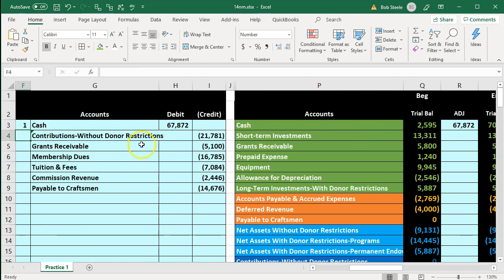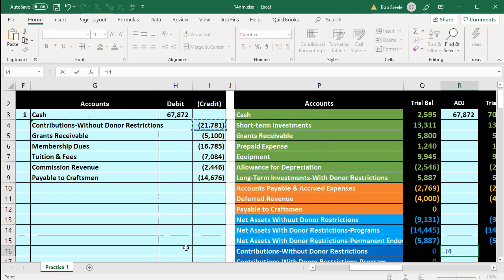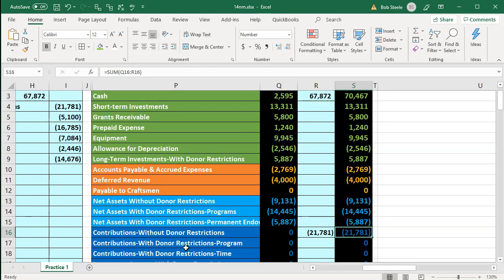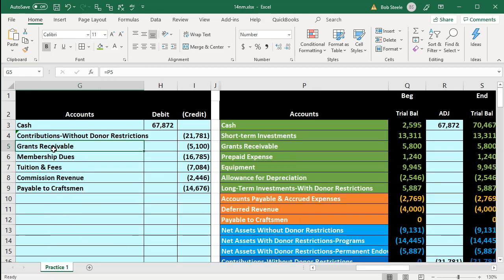Then we're going to go to the contributions without donor restrictions. That's going to be down here, contributions without donor restrictions in cell R16, where we say equals. I'm going to go left, scroll up, pick up the contributions without donor restrictions and enter. That goes up in the credit direction, representing the fact that revenue is going up, with a credit represented by the negative numbers or the bracketed numbers. Then we're going to have the grants receivable. That's up top.